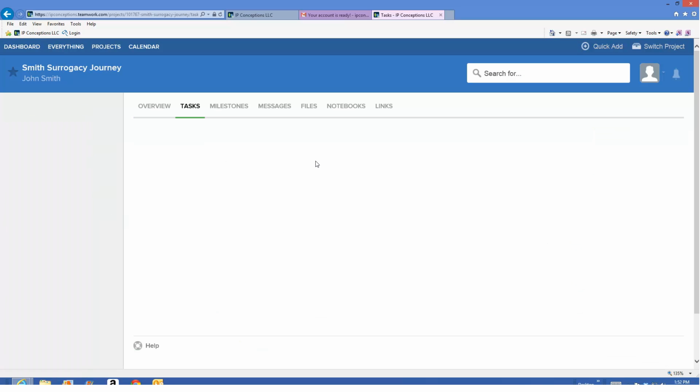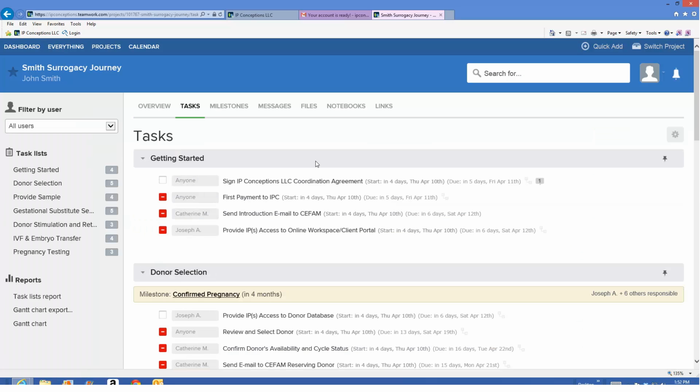The next page is the tasks page. One of the fundamental objectives of the client portal is to provide intended parents with an overview of all of the tasks that have been completed and still need to be completed in their journey, as well as who those tasks need to be completed by. And that's provided here on the task screen.